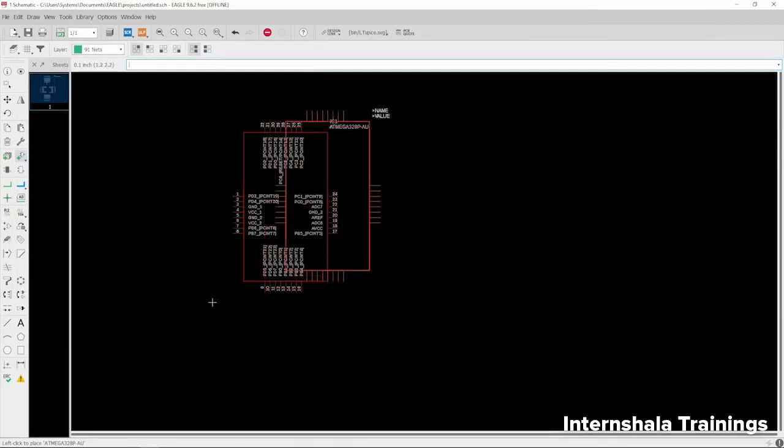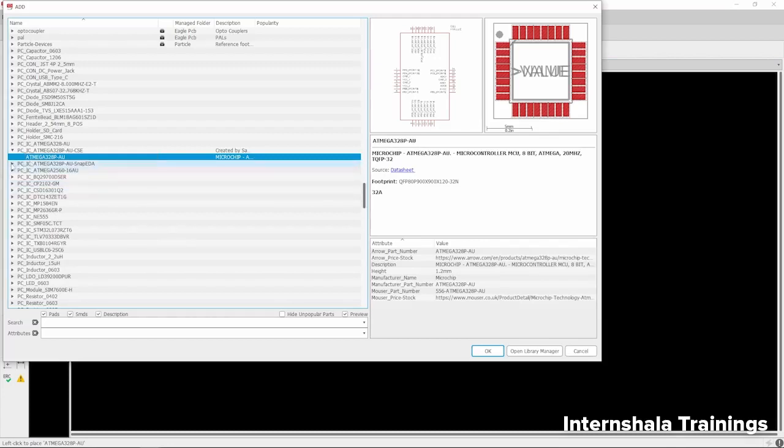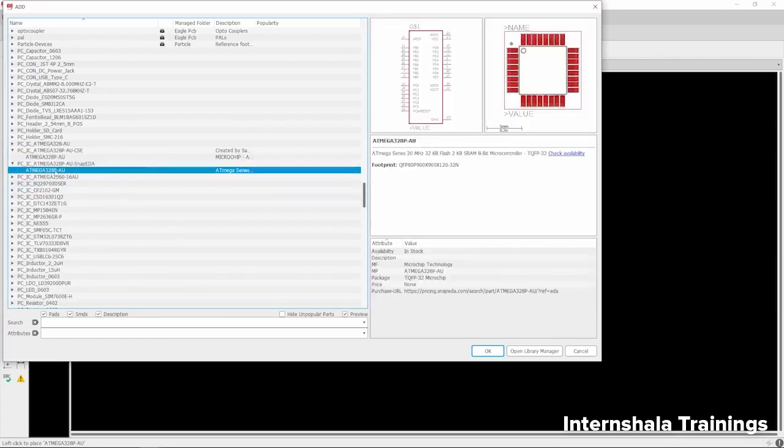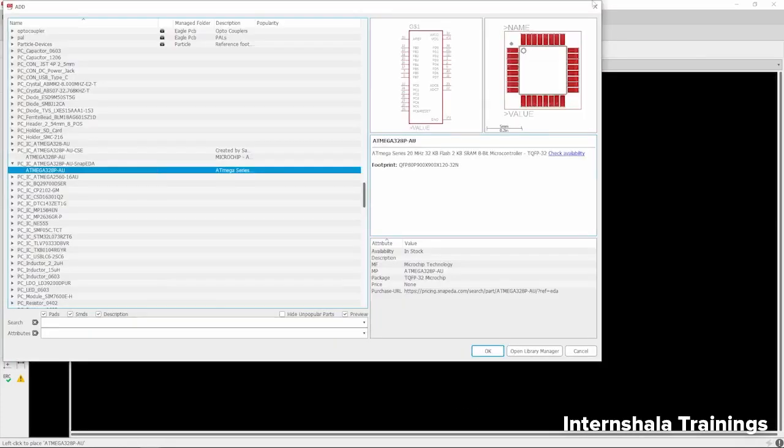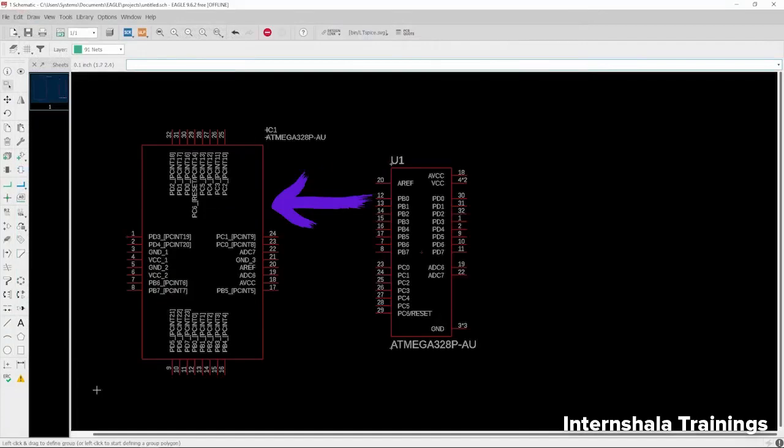After that, I will click on escape. And after that, let's select the SnapADA's library, and I will click on OK. So these are the 2 different symbols for the same component Atmega328P. This is how the symbol looks from the component search engine website, and this is how the symbol looks from the SnapADA website.